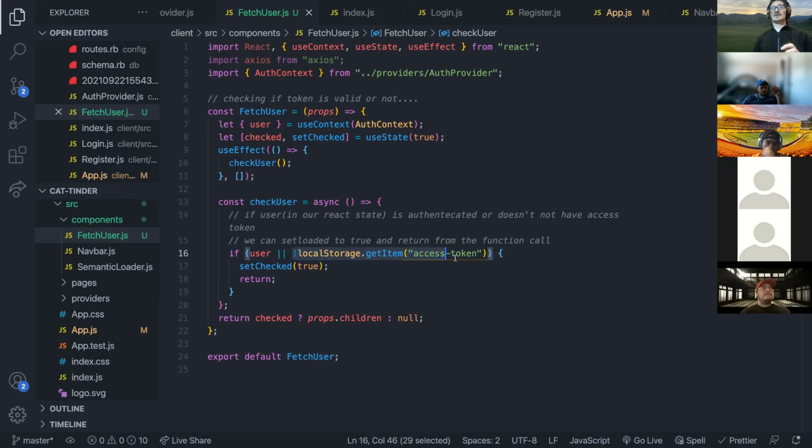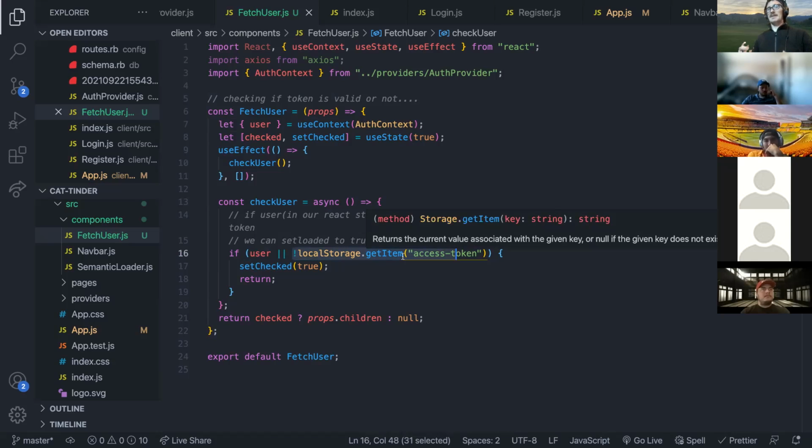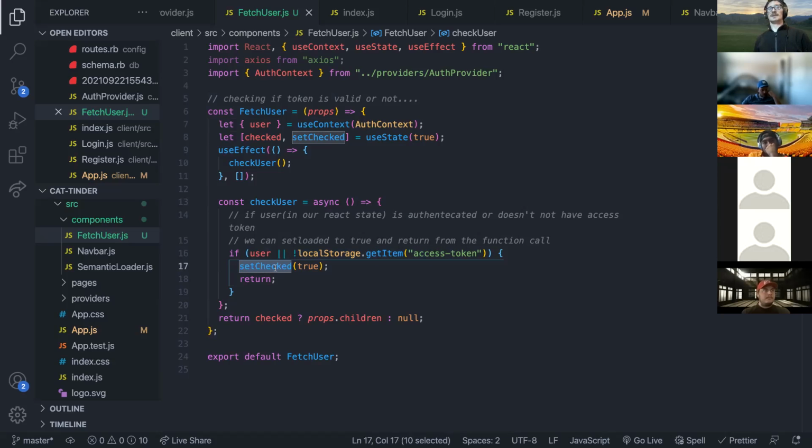then we go check this one. Well, do we have an access token? If we don't have an access token, that means we're not logged in and we don't even have an access token in local storage. So we're not authorized, so we'll set checked to true and return false.